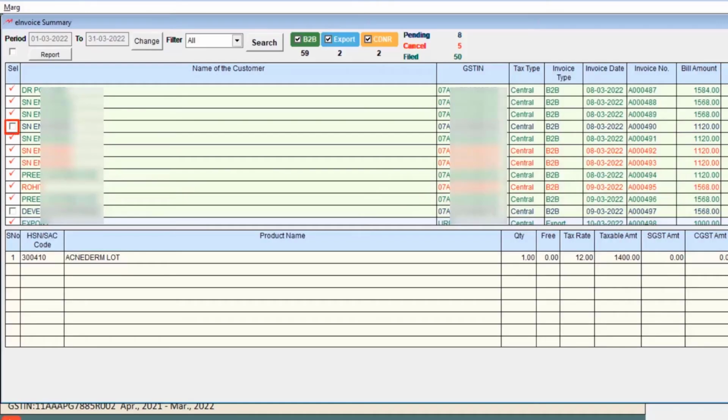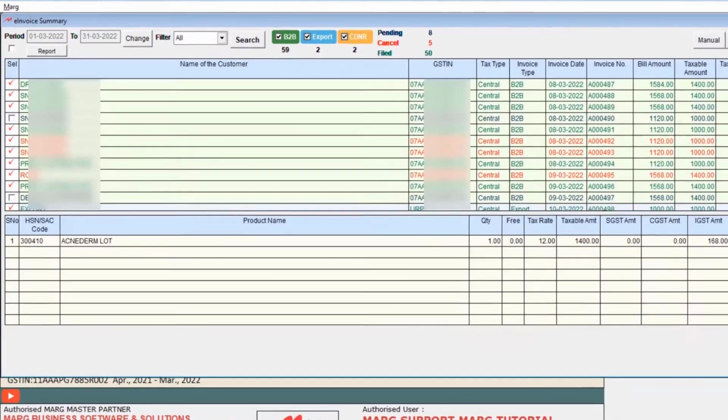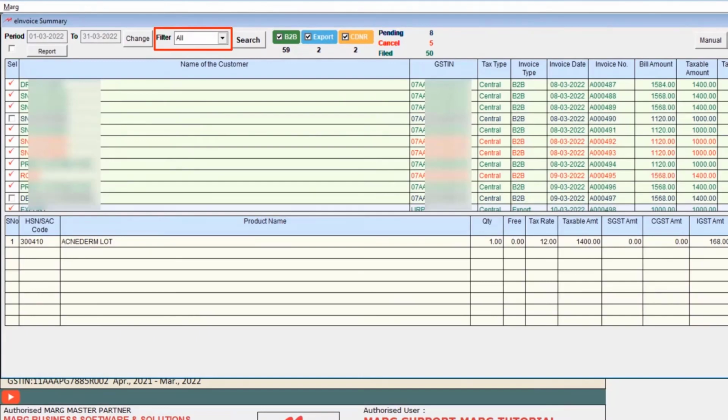After that, from these given 3 boxes here, you can select whether you need to view only B2B invoices or export invoices or credit note invoices, or you want to view the invoices of all of them. By default, all these 3 boxes are already marked with a tick sign which you can select or deselect as per your requirement. After that, if you select all in the filter field, then you can see what is the total count of B2B, export and credit note invoices.